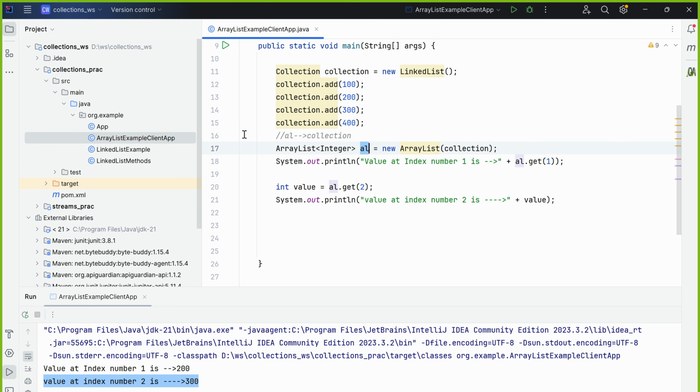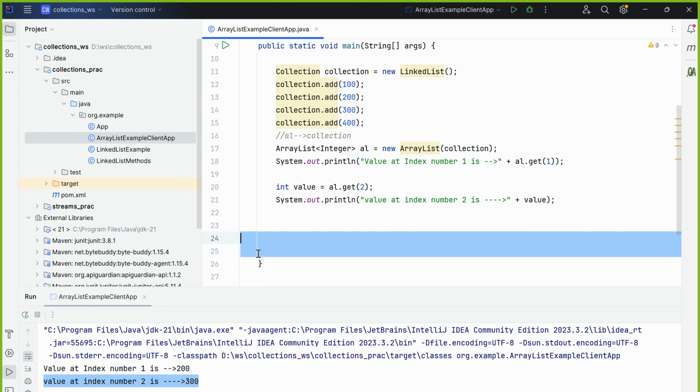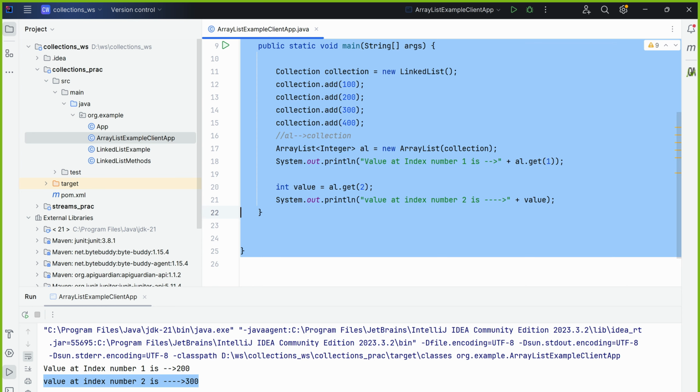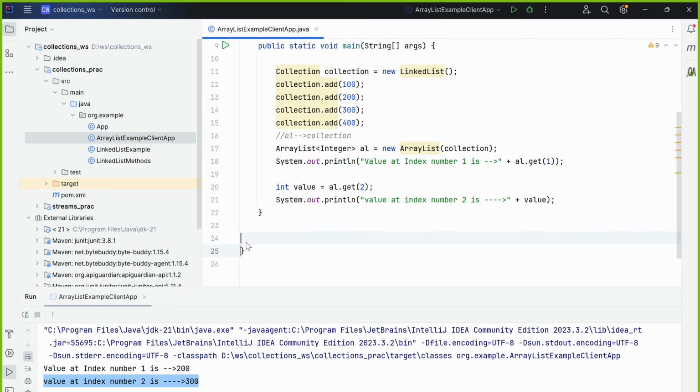I'll do one thing, I'll create a separate class for this. In the next video we will be seeing how to store custom objects, which are nothing but user defined objects, in our collection. So let's stop it over here. I'll be showing storing the custom objects in a collection in the next video.